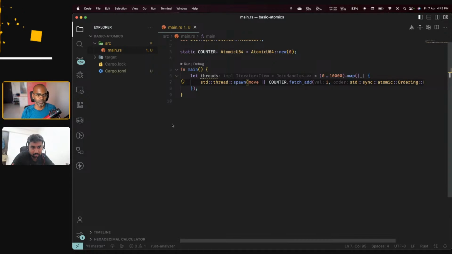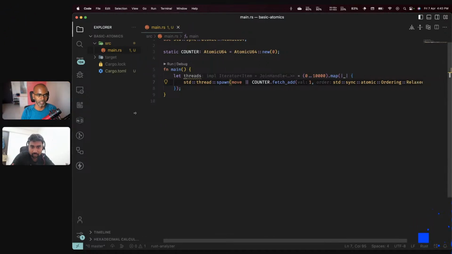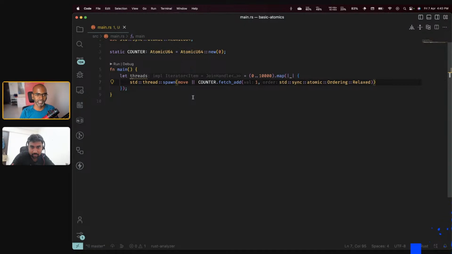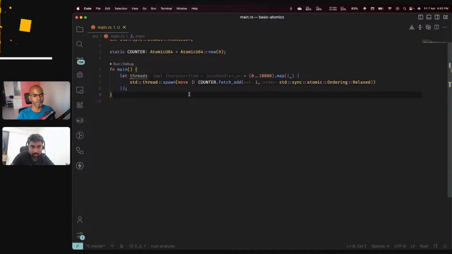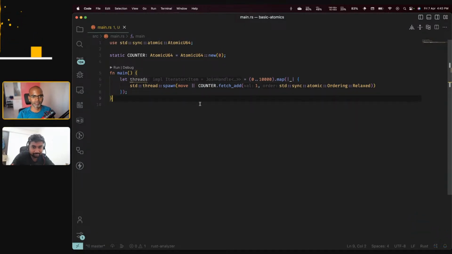Why is it going off to the side? This should be easier to see, right? This is better.